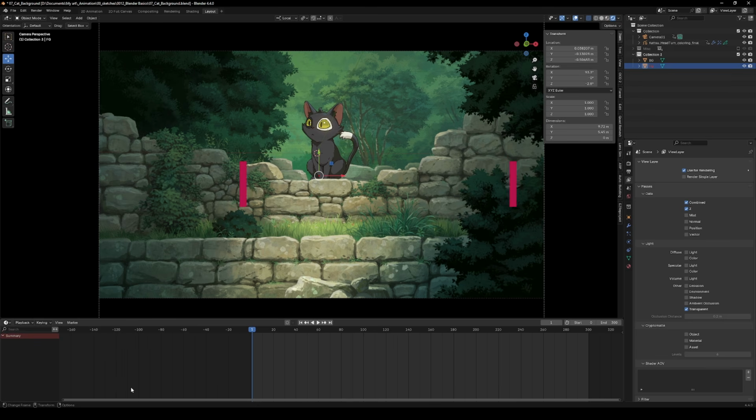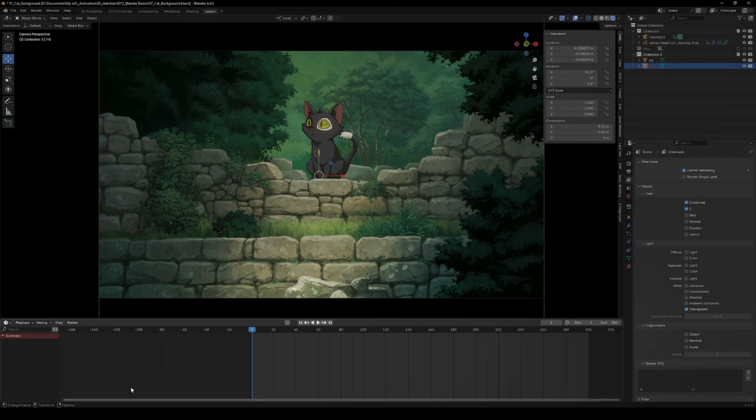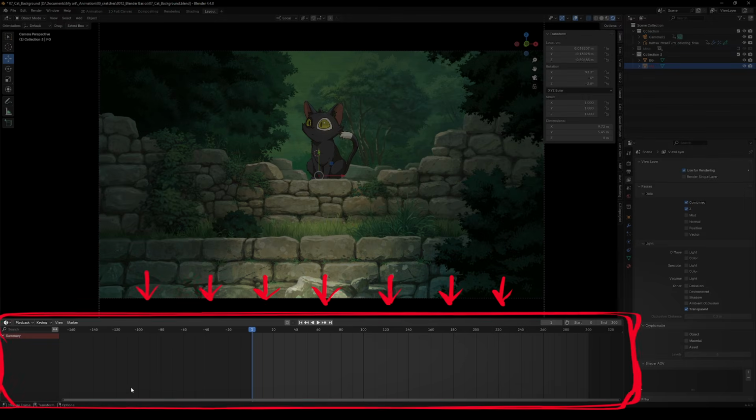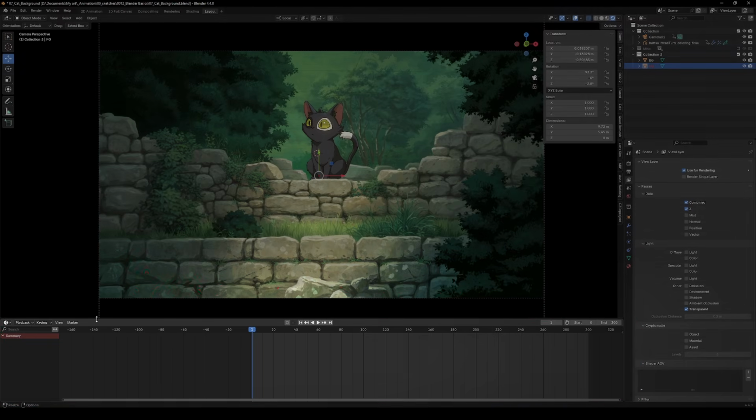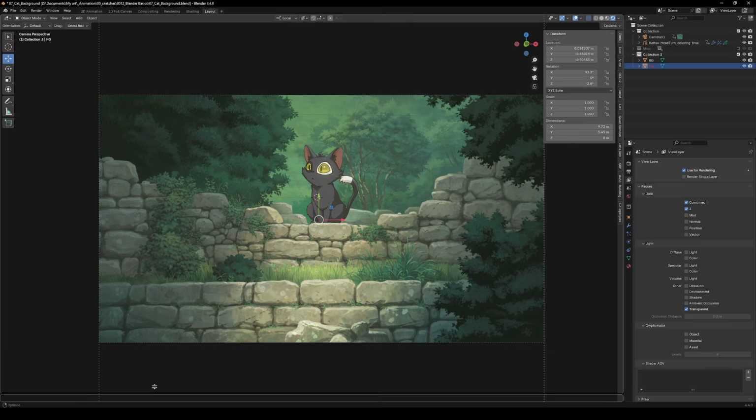To make camera animations, first let's get familiar with the timeline and keyframes. By default, the timeline is on the bottom of the screen. If you don't see it, you can add a horizontal split and select the timeline.